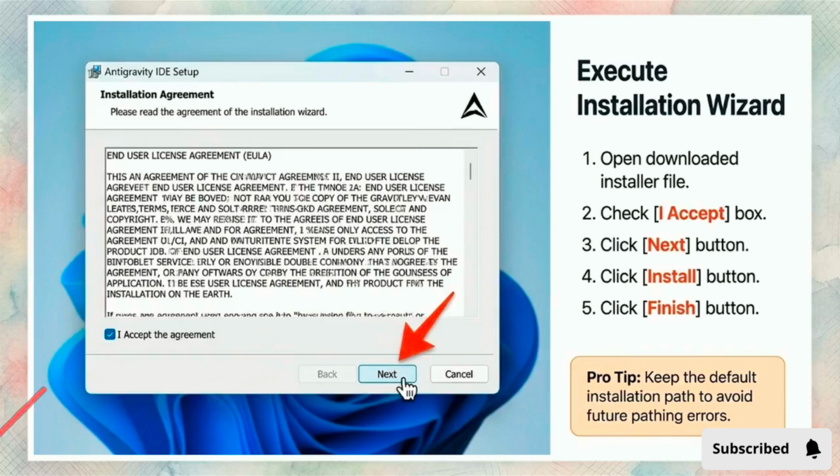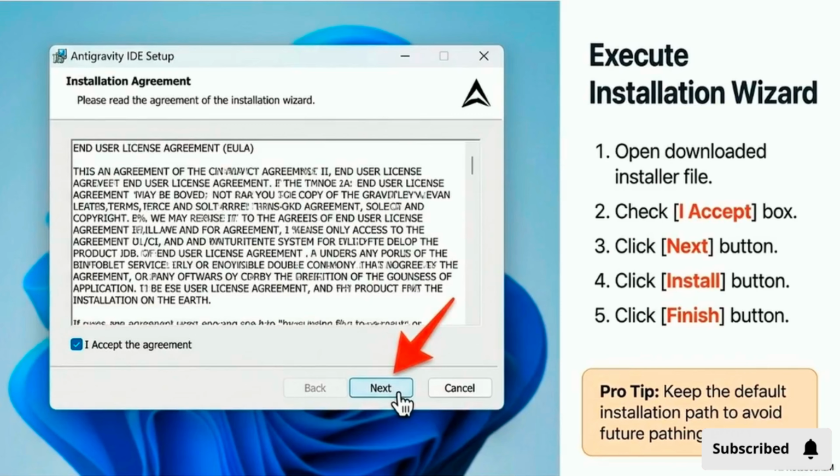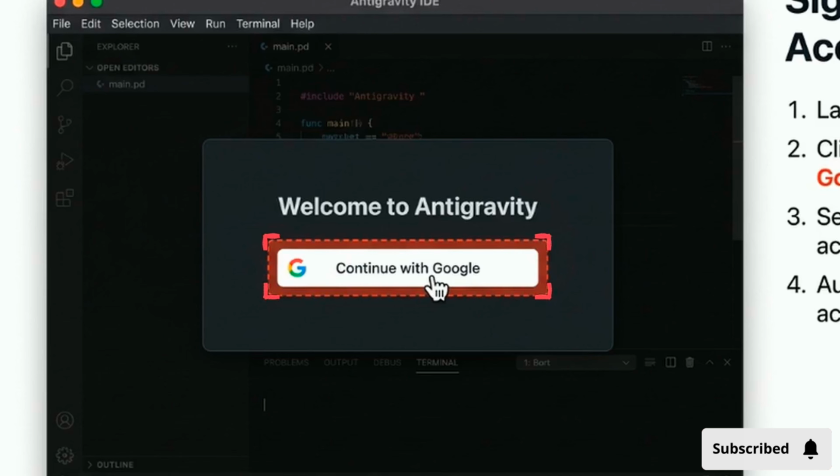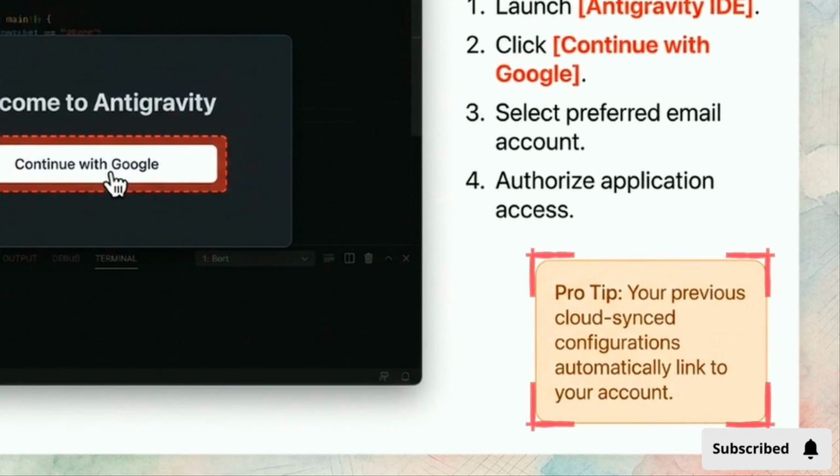Launch the downloaded installer and accept the license agreement. Crucially, keep the default installation path. Altering this directory breaks internal file pathing, causing the editor to lose track of components during launch. When the software launches, click Continue with Google to authenticate your account. This will automatically link the software to your previous cloud-synced configurations.